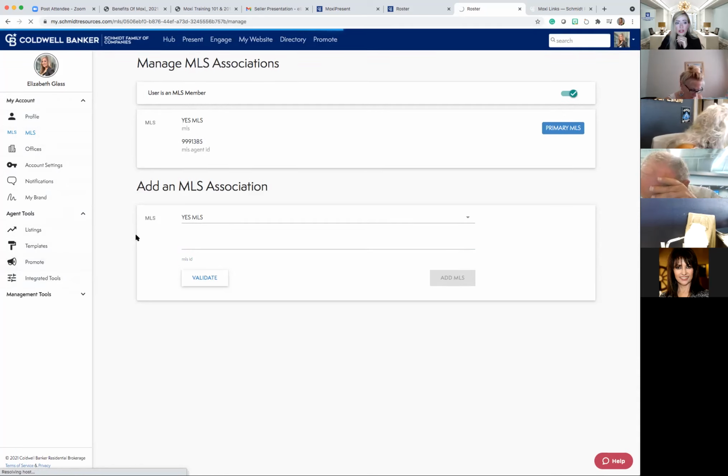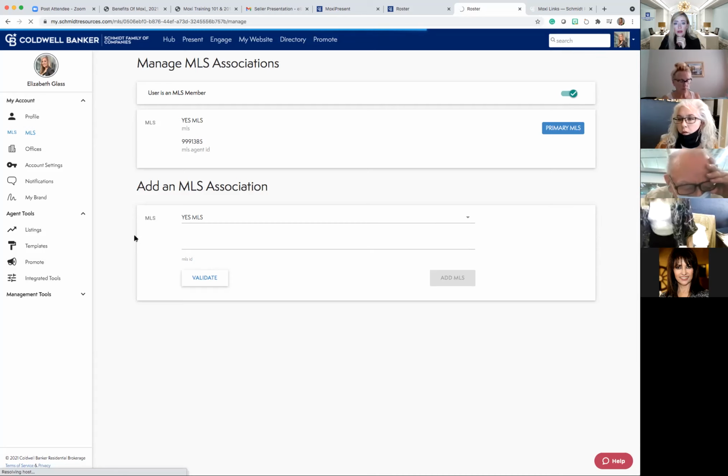So once it loads, you're going to see that we have an integration that we worked directly with both .loop, which is your interactive contracts, so your contracts. And then also it's going to be integrated with Zillow.